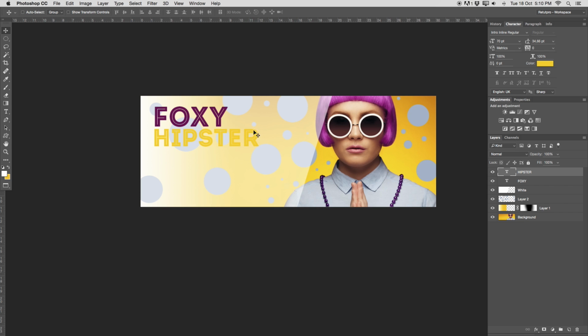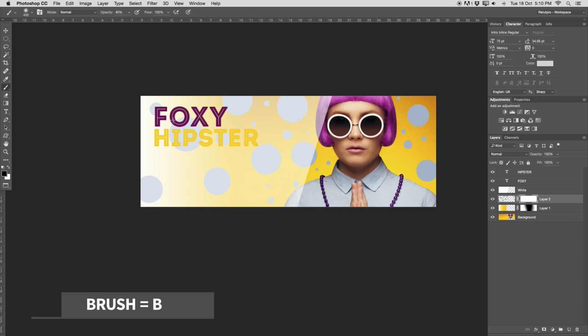And right away, what I can see already is that my gradient here in the background, first of all, the dots here are taking a lot of attention. Let's quickly create a mask on that. Also B for the brush again. I will also, with the black foreground color, desaturate those dots a little bit. Remember, my brush is still on 40% opacity, so it's just degrading them a little bit more.